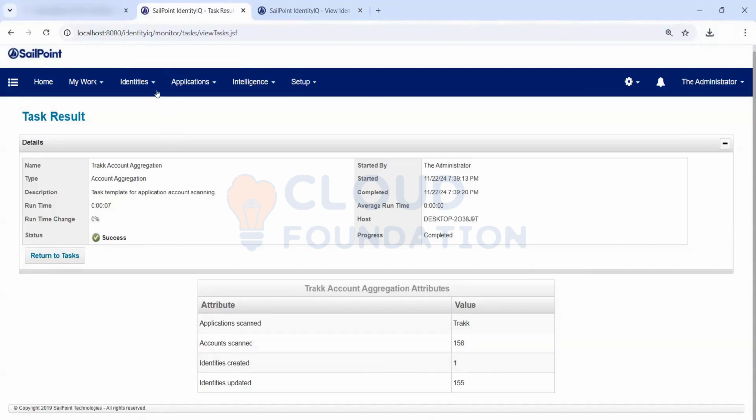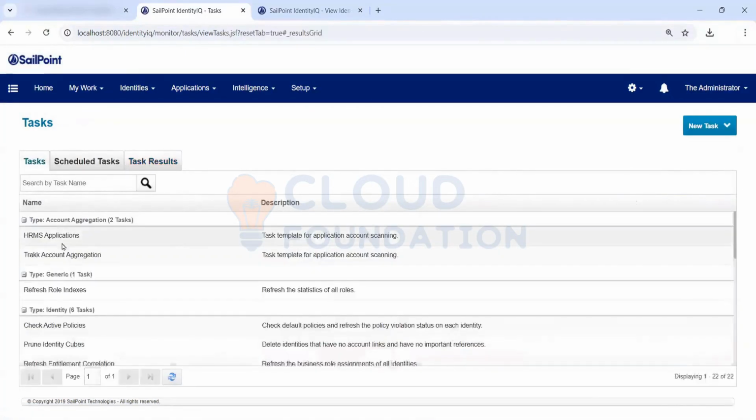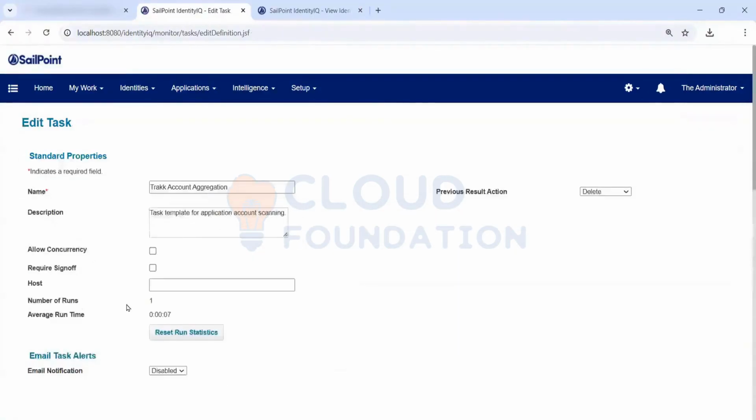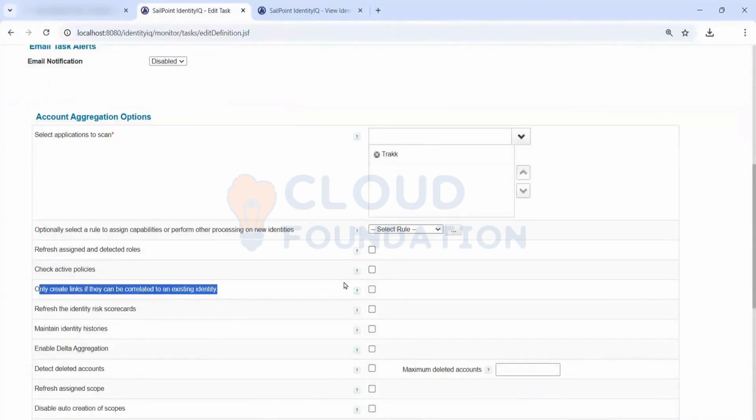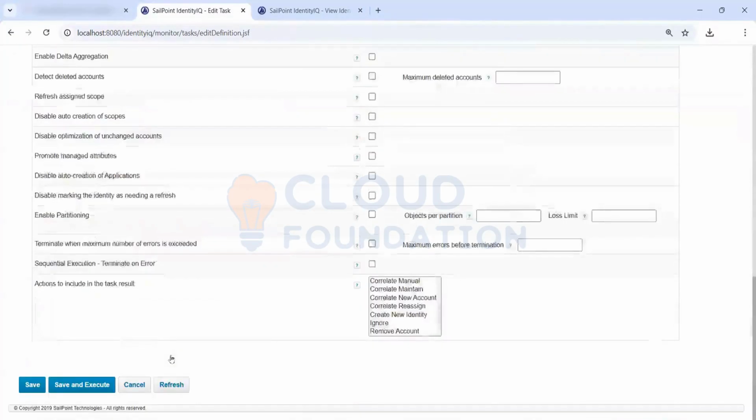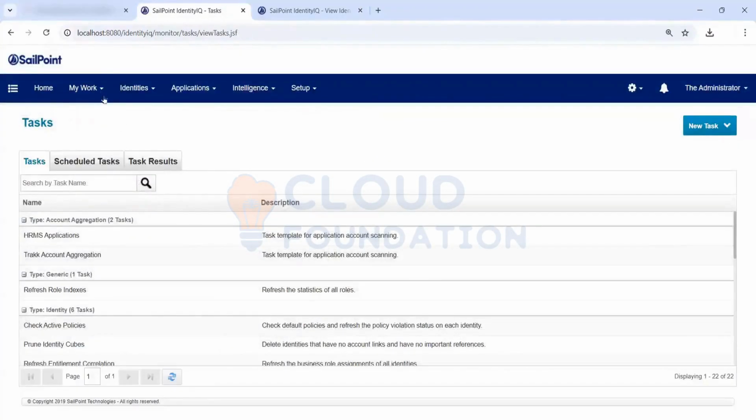One more question. Is there any way to skip identity creation if the correlation does not match? Yes, we can do that as well. Whenever someone is going to aggregate data, we can define it from here: only create links if it can be correlated to an existing identity. You have to check this box. Now one identity got created. We will identify whether it's an actual identity or a duplicate identity.